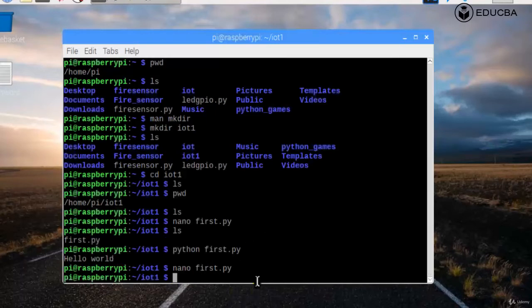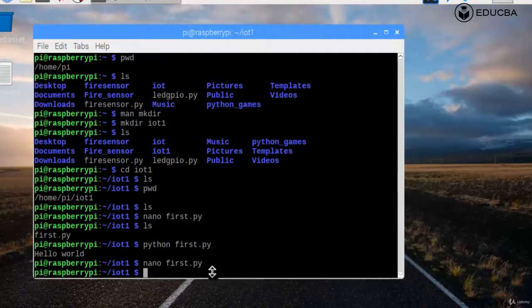This is what you can do whenever you are starting up with a Raspberry Pi. These are the few changes that you can make. Cool. Now let's understand a bit more.